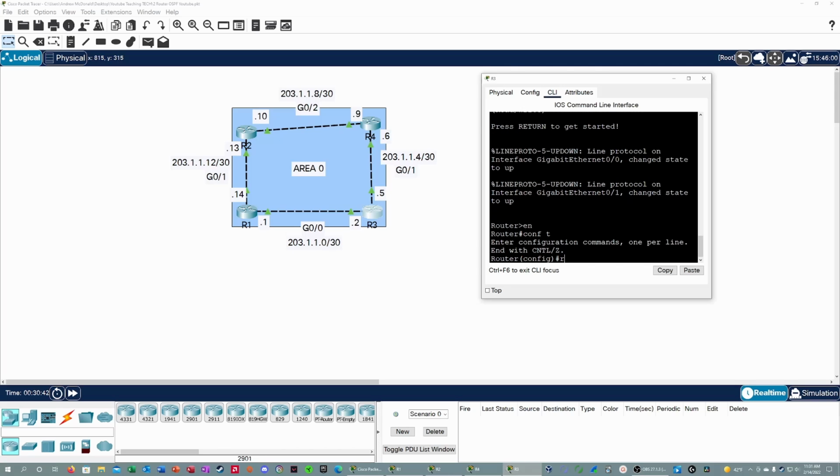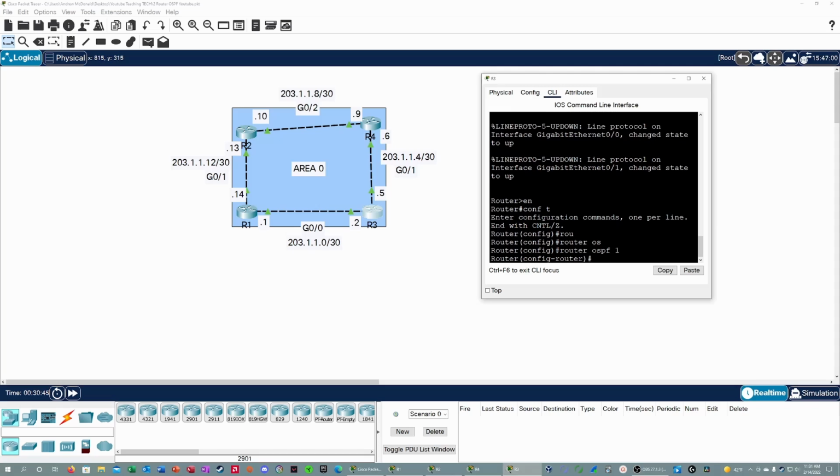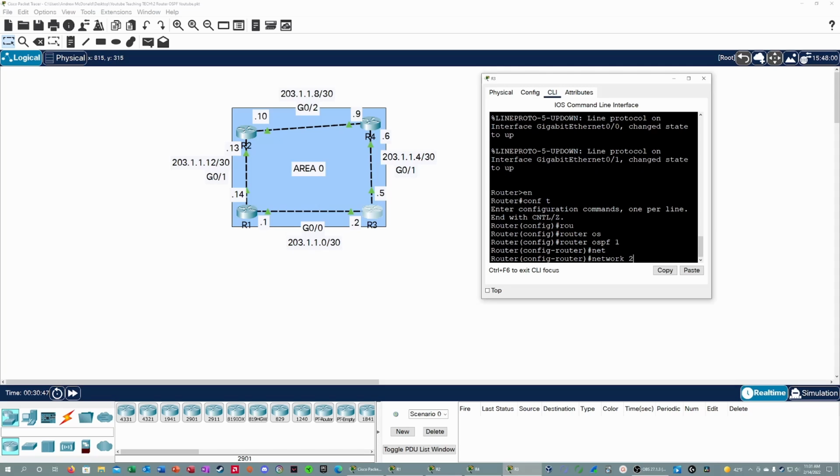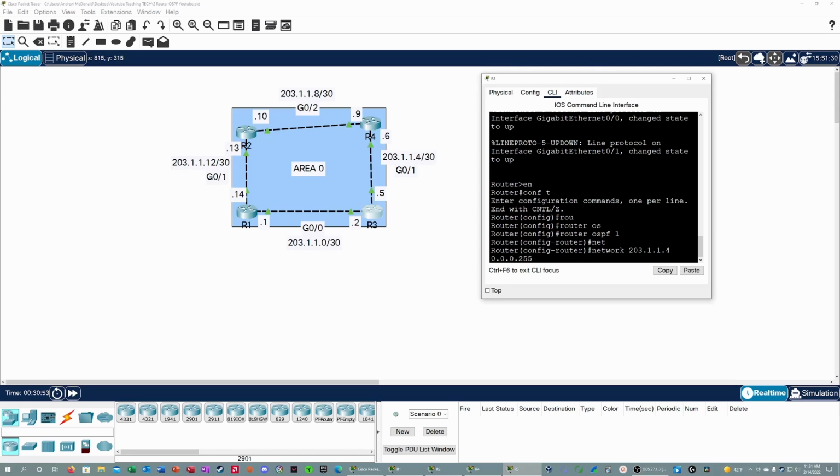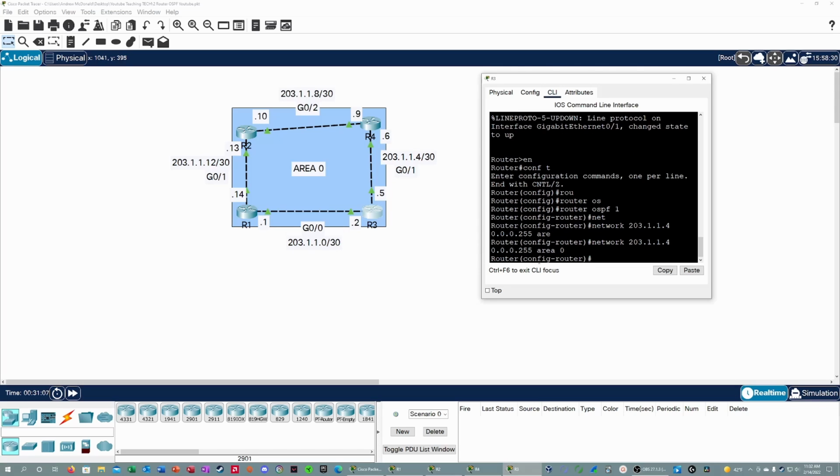Configure terminal. Router OSPF 1. Network 203.1.1.4, 0.0.0.255. Remember, this is just the wildcard mask for /24. If this was reverse, this would be 255.255.255.0. This is just reverse. You just subtract. Alright, and then area 0.